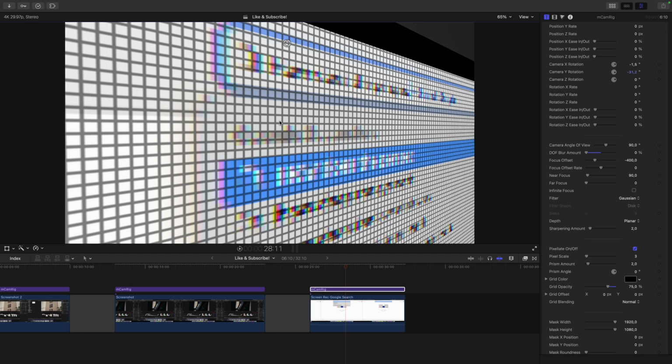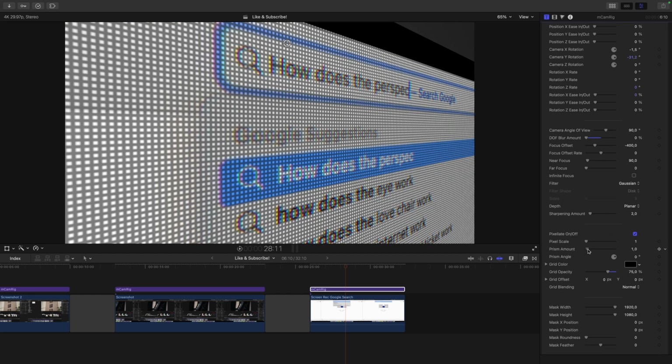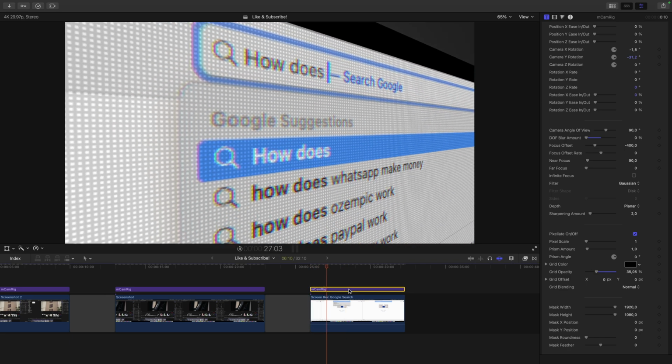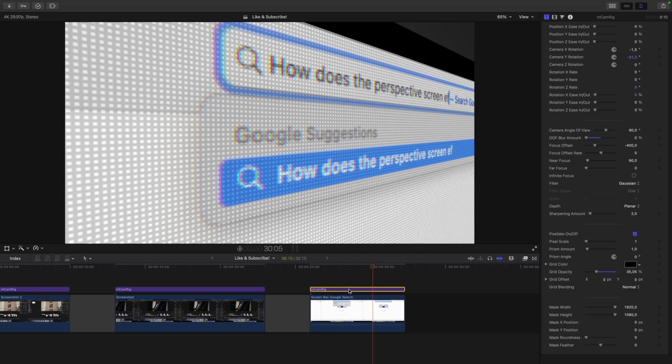But as you can see, the pixels are quite huge because we zoomed in so much. So let's turn this down. We also need to adjust the prism amount just a little bit, and I think I will reduce the grid opacity. So let's play that back. And just like that, we created a screen effect.